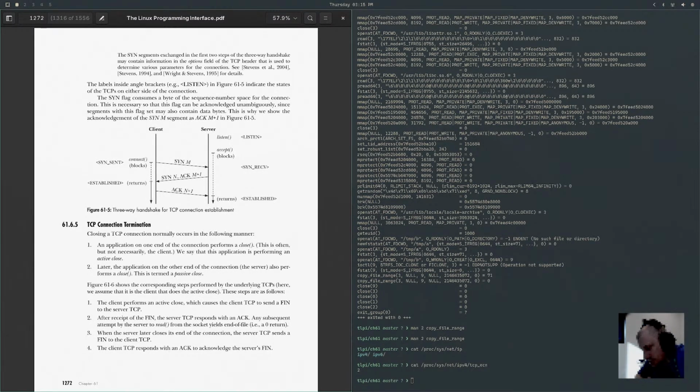The SYN segment exchange in the first two steps of the three-way handshake may contain information in the options field of the TCP header that is used to determine various parameters for the connection. See Stevens et al., and Wright and Stevens, for details. The labels inside the angle brackets, for example <LISTEN>, in figure 61.5 indicate the states of the TCP on either side of the connection.